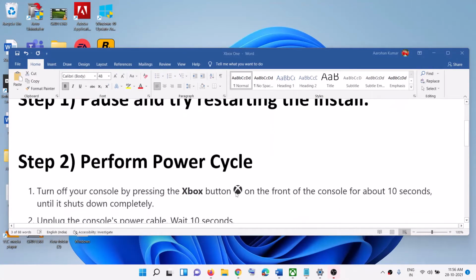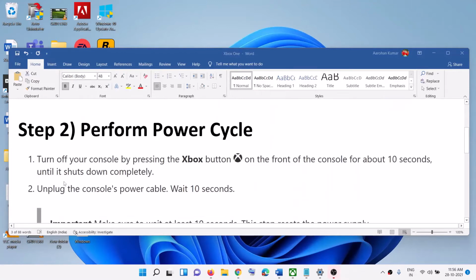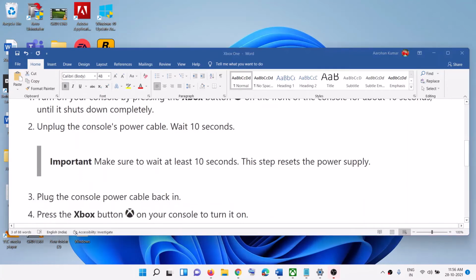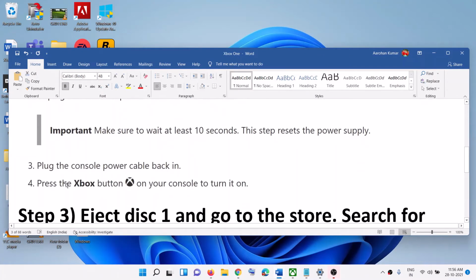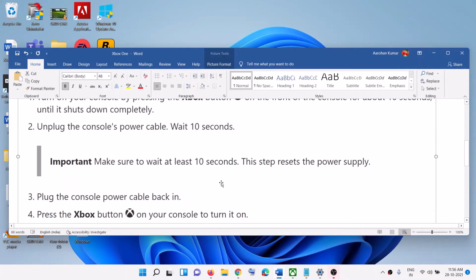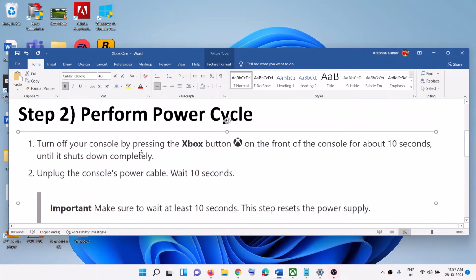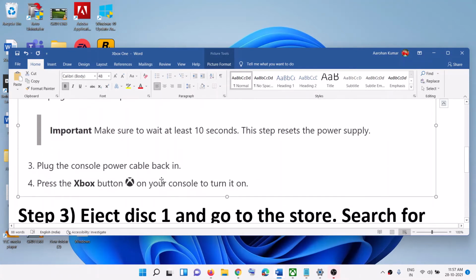The next step is to perform power cycle. To perform power cycle, first of all, go ahead and turn off your Xbox console by pressing the Xbox button, and then you have to go ahead and unplug the console power cable. Once you unplug the power cable, wait for 10 to 15 seconds, and after that you can plug the power cable back into the console, and then restart your console. After that, you can try to restart the installation, and that should fix the problem. Now, this has worked for many users, so this should work for you.